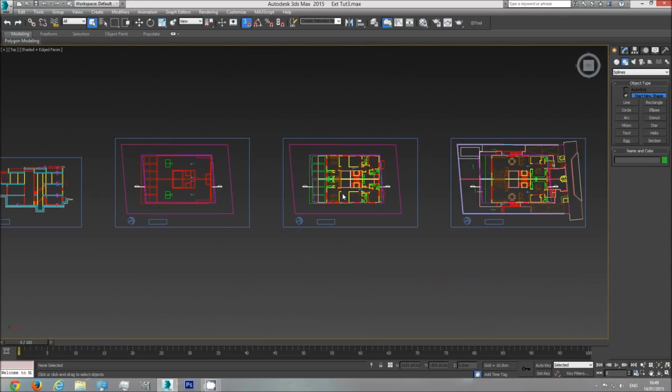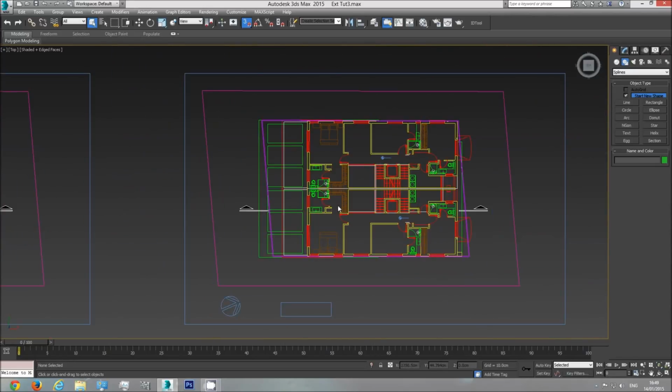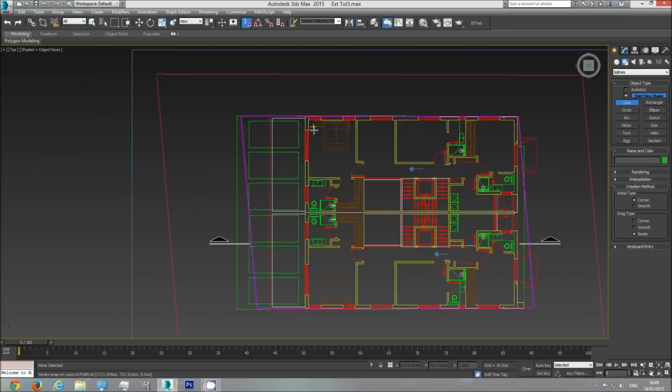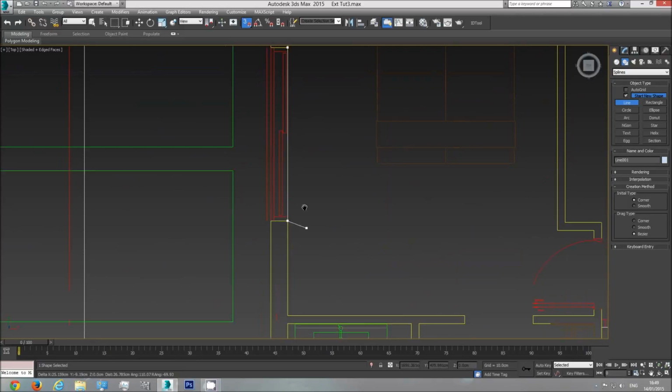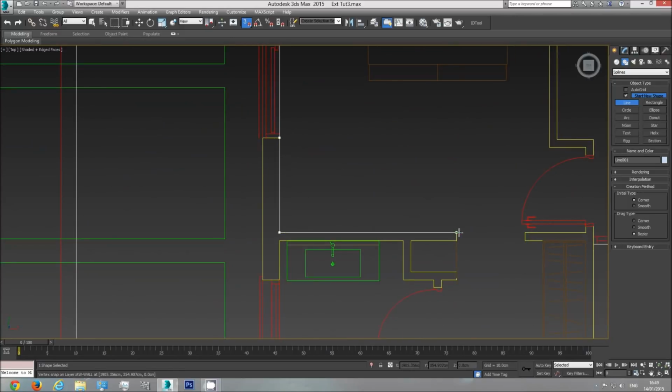Now I'm going to go to the top viewport of the second floor and create the lines. So 1, 2 of the interior, of course. Mind the openings as usual. Just going to go over the walls inside.